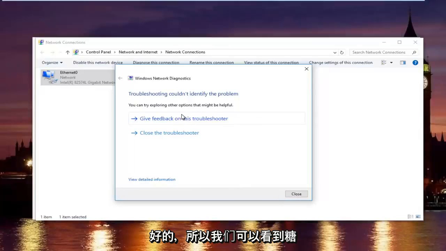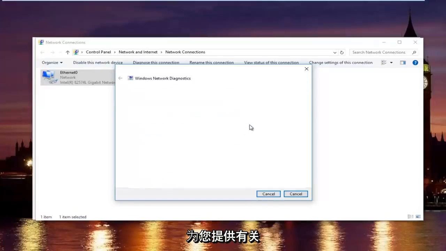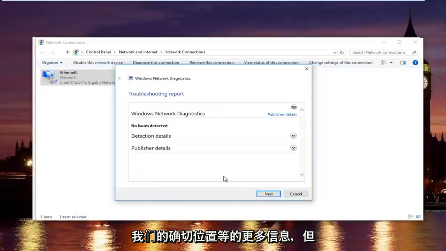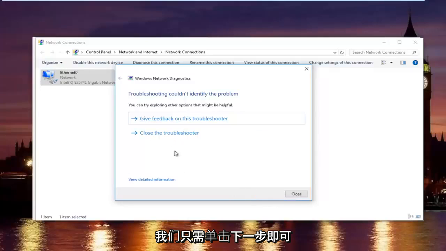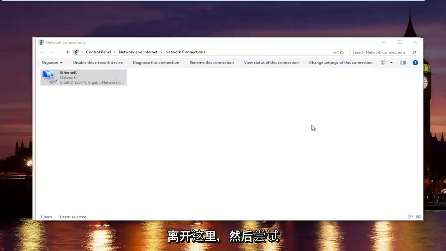Okay, so we can see the troubleshooter couldn't identify the problem. So if you want to actually view more detailed information, you can click on this little hyperlink at the bottom here, and it'll give you more information about exactly what was scanned and so forth. But we are going to just click on next to get out of here, and then try your internet connection again.